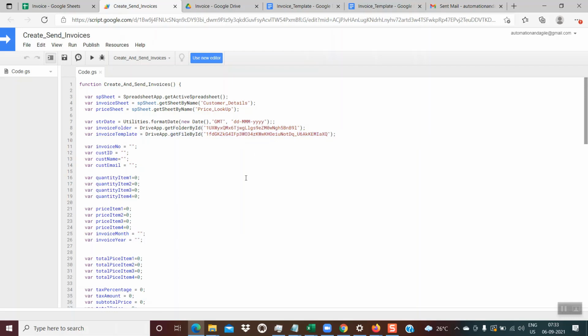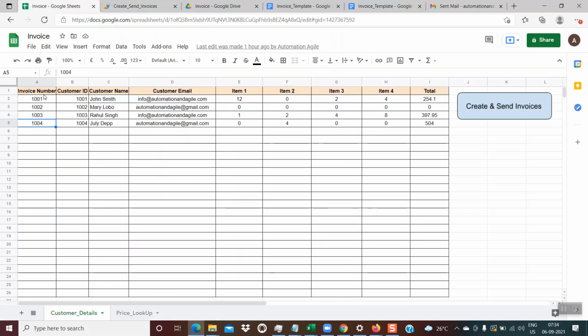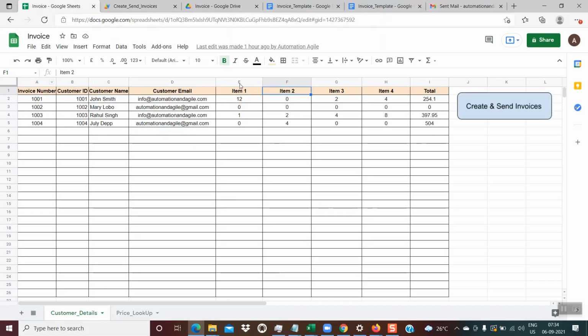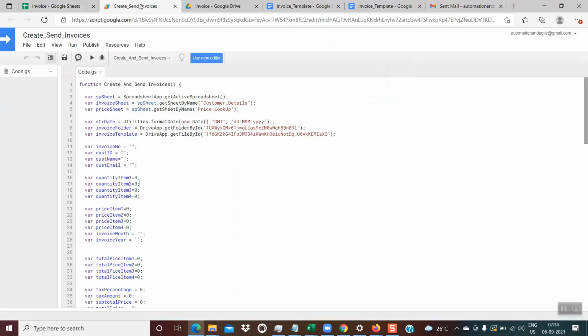Next few lines of code are very simple. We are just declaring and initializing some variables. So if you see var invoiceNumber, custId, custName, custEmail, these variables are for these columns. So each column has its equivalent variable in the script. Quantity item 1, 2, 3, 4, I have initialized to 0. So I'll be having the quantities of each item over here. So for those columns I have equivalent variables.